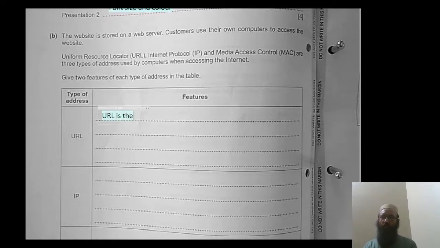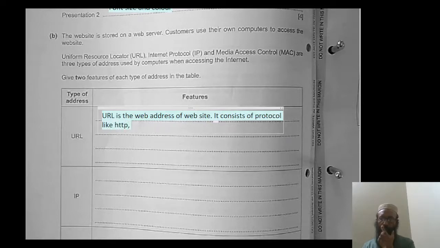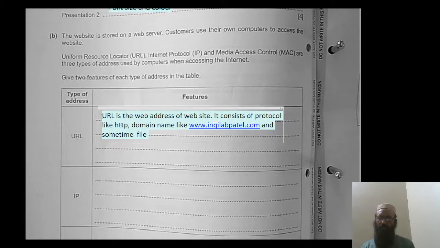URL is the web address of website. It consists of protocol like HTTP, domain name like www.inqilabpatel.com, and file name, and sometimes file name like OLEVEL notes.pdf. ठीक है बेटा, ये हो गया आपका यूआरएल। आईपी एड्रेस को हम क्या कहते हैं?